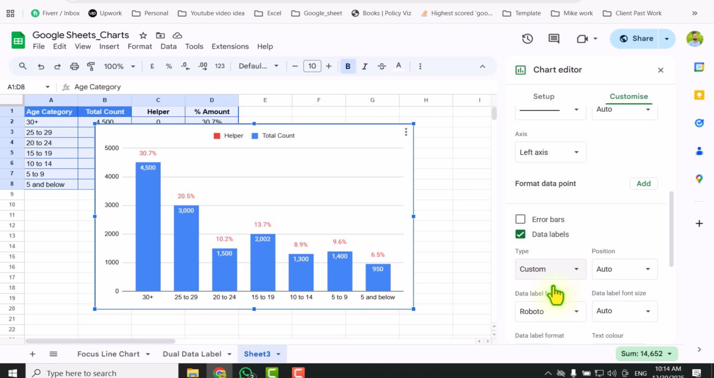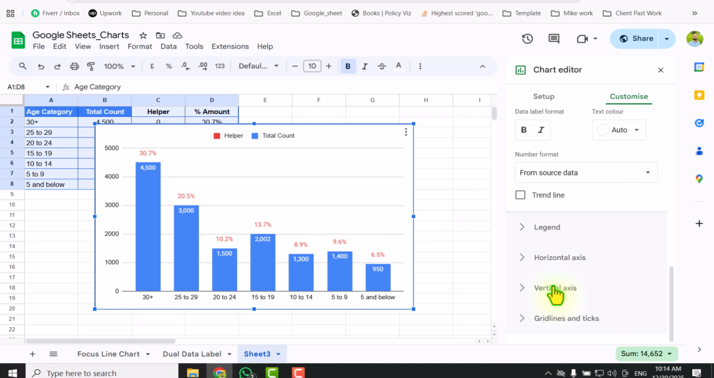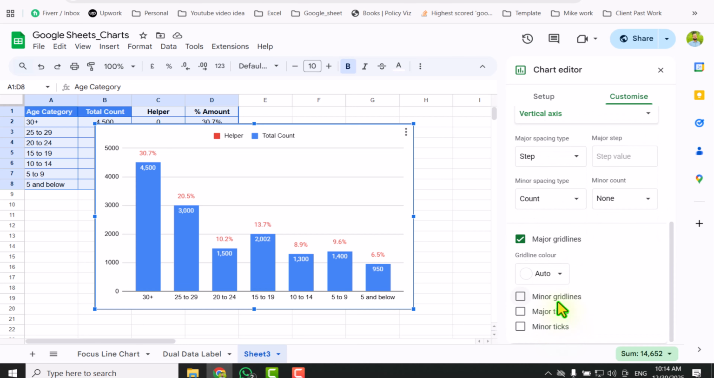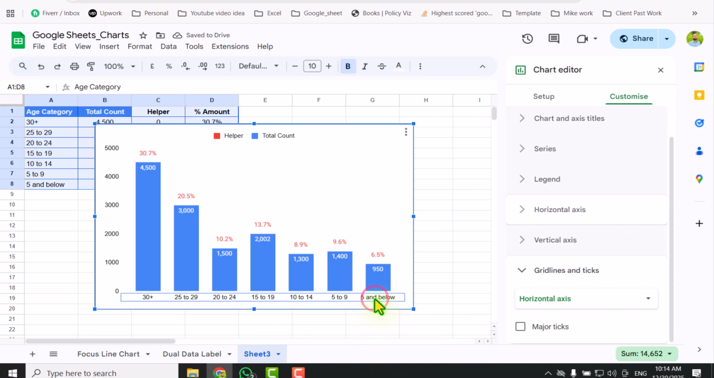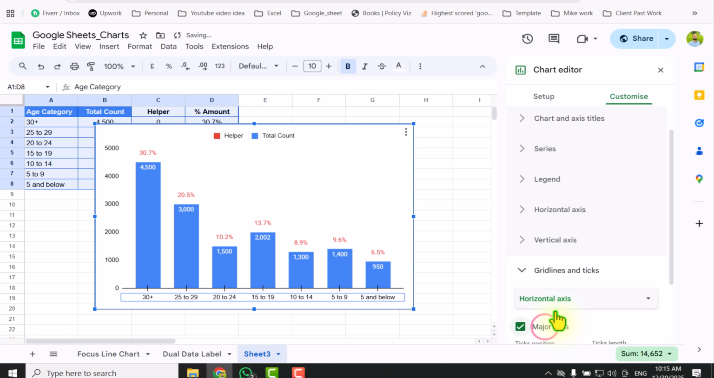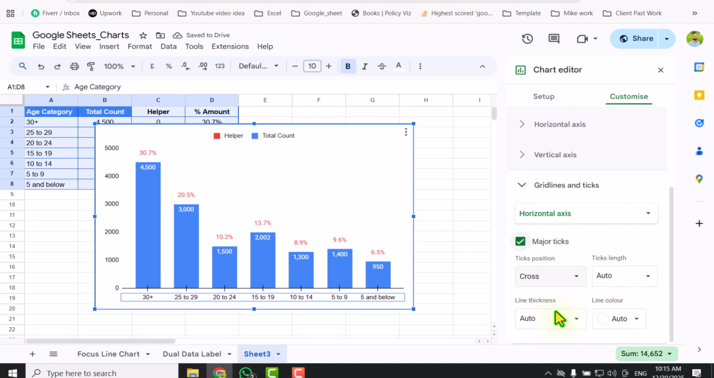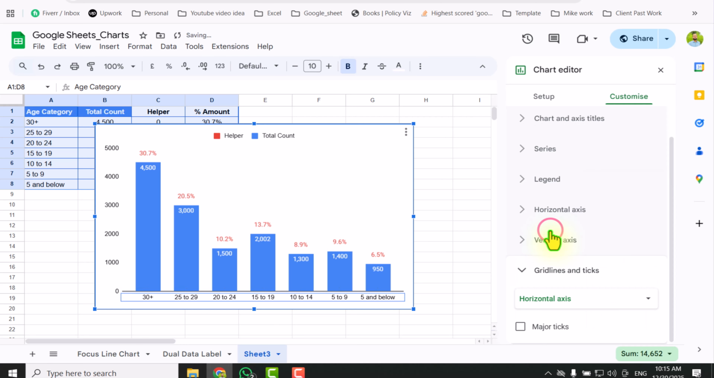Now I will scroll a little bit more, and we need to turn off the grid line. So I will turn off the major grid line. Click on horizontal axis now. Click on grid line, major tick. Scroll a little bit more. For the tick position, I will select none.